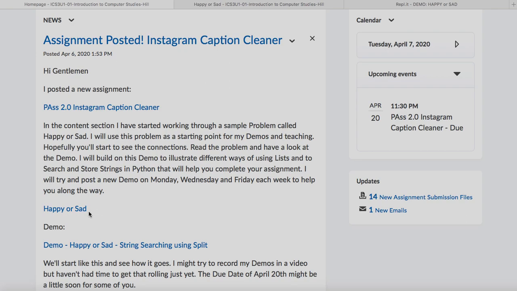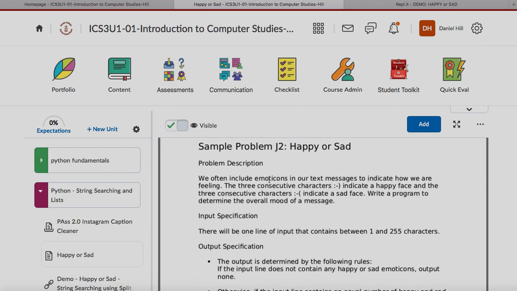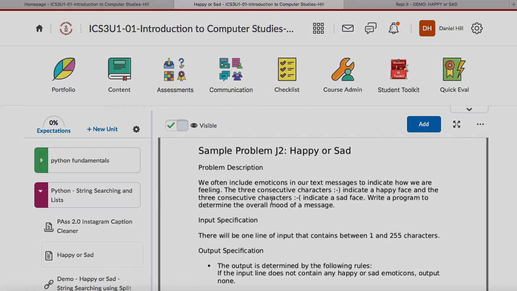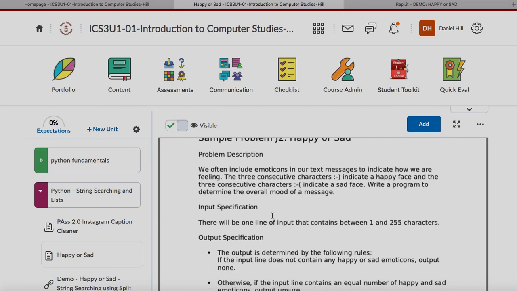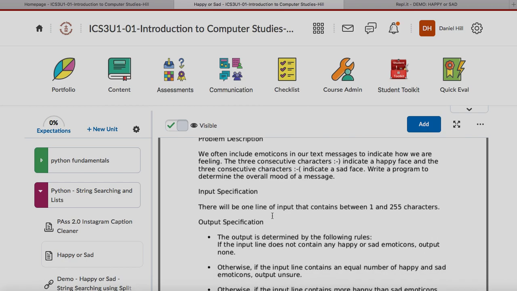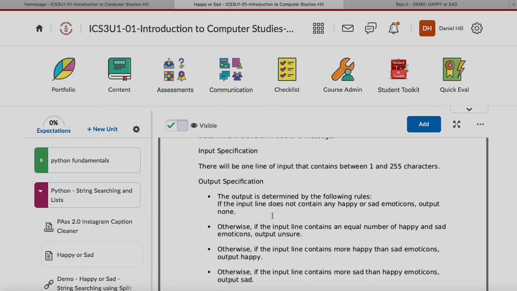Okay, so I've posted the Happy or Sad problem from UWaterloo. And the purpose of that is to give my demos a little bit of focus so I can use that problem to teach you some skills and some tools that you can use to help you complete your first assignment. If you click on Happy or Sad, it'll open it up in D2L. I'm not going to read the problem, but you can read it. It reads in a text message, and it allows you to search a text message for happy faces and sad faces, and analyze that text message based on those faces to determine whether or not the text message is happy or sad.